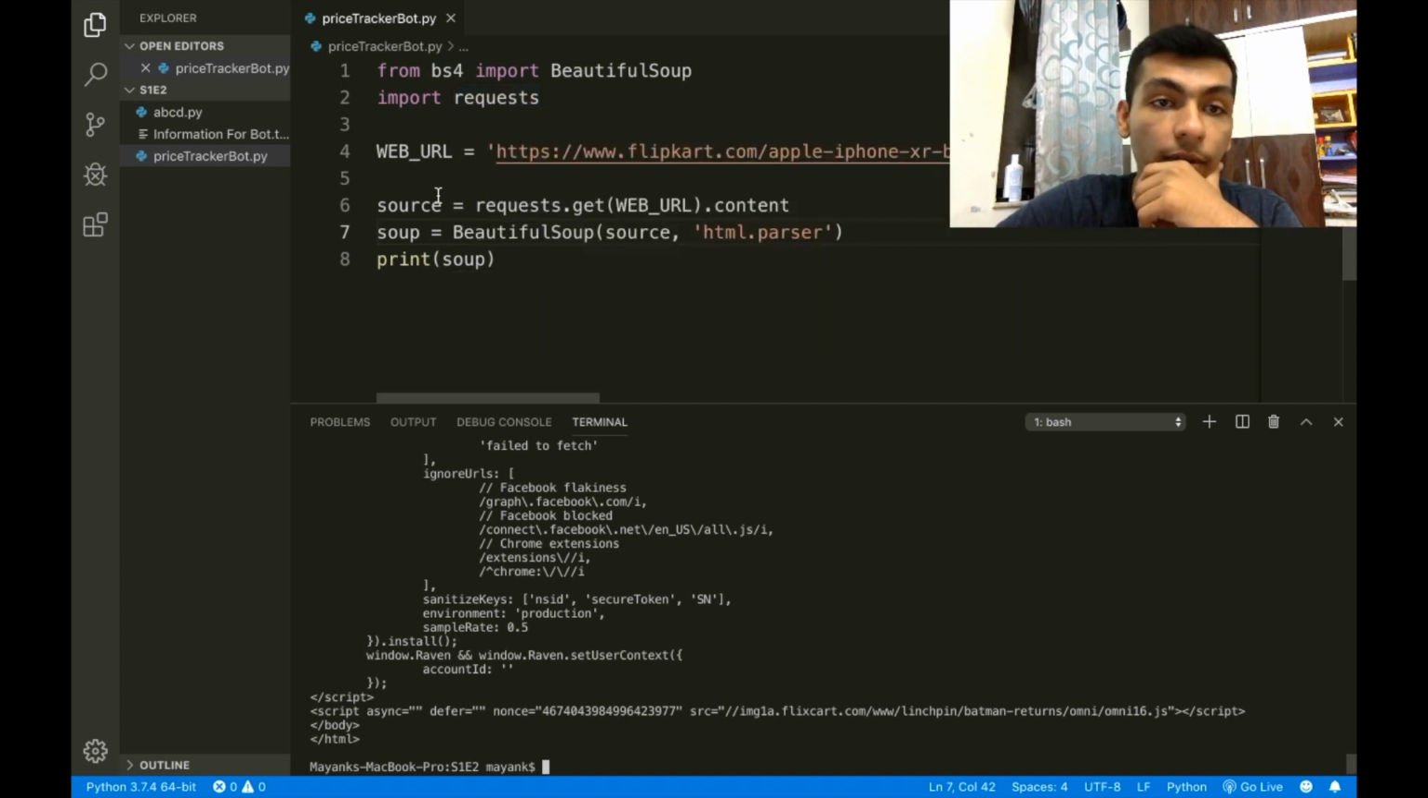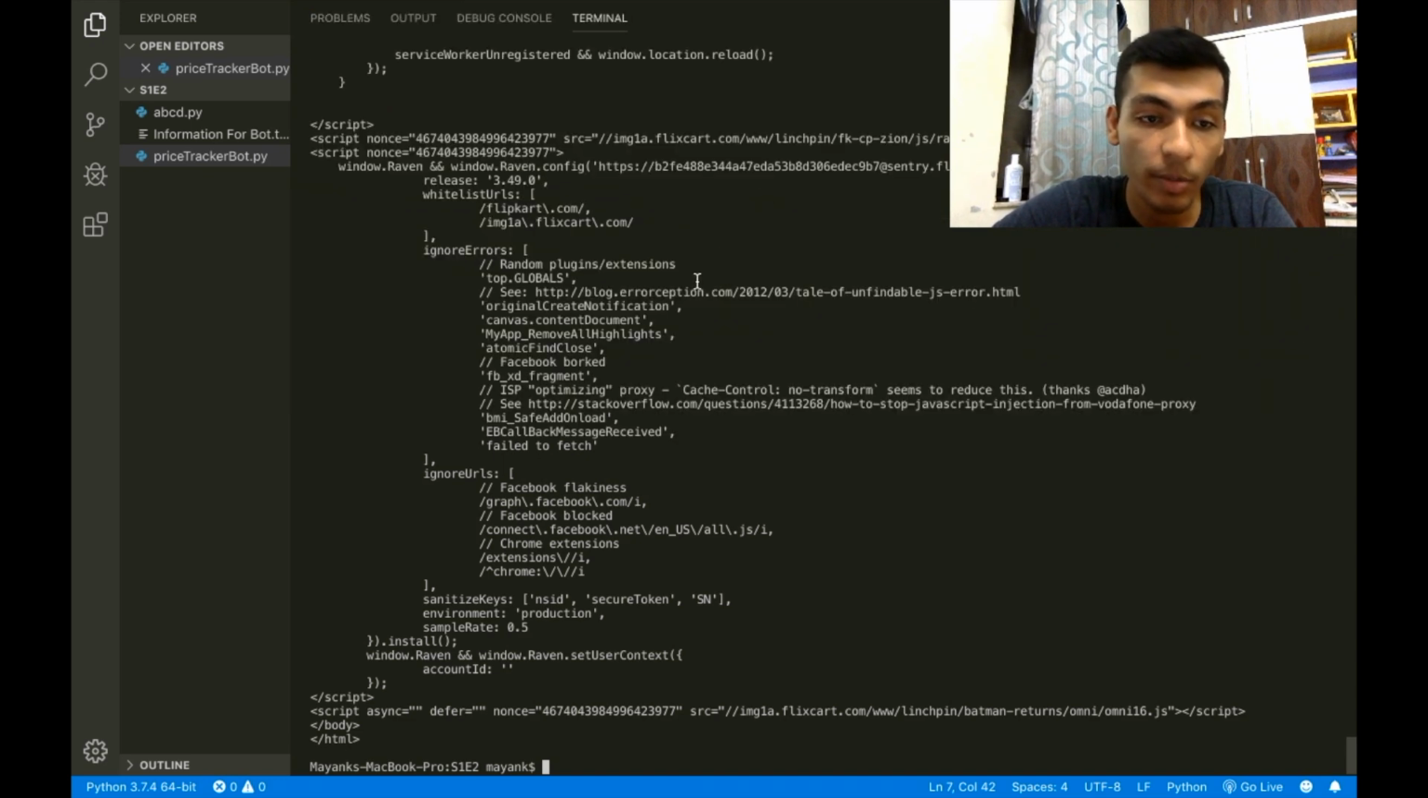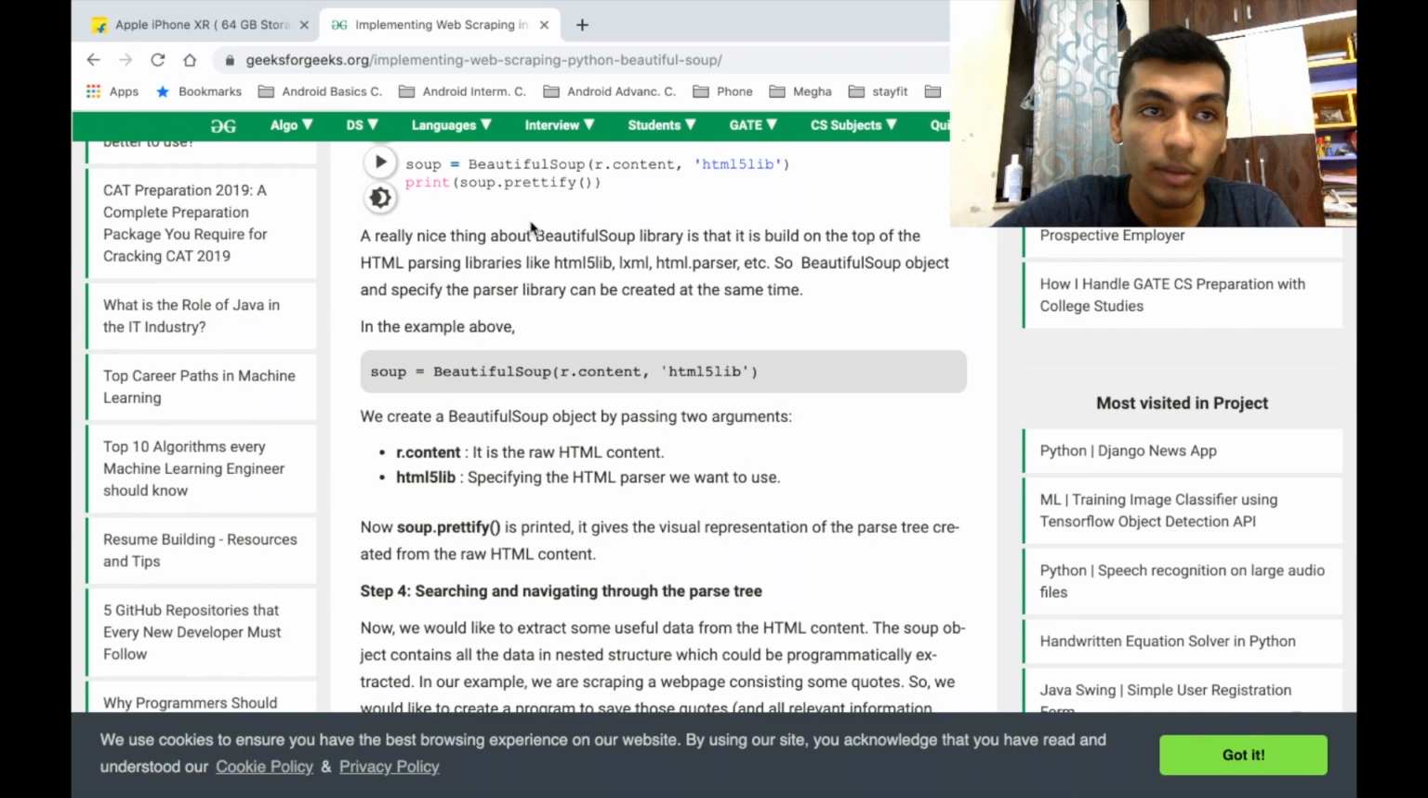Requests will help us get a secure connection to the URL and fetch its content, the page source. And Beautiful Soup will take the source and apply the HTML parser onto the source content, and it will show you the HTML content, which is shown in the terminal right here. So our first task is complete.